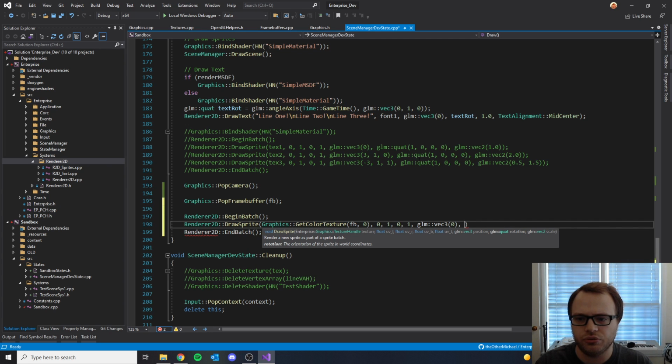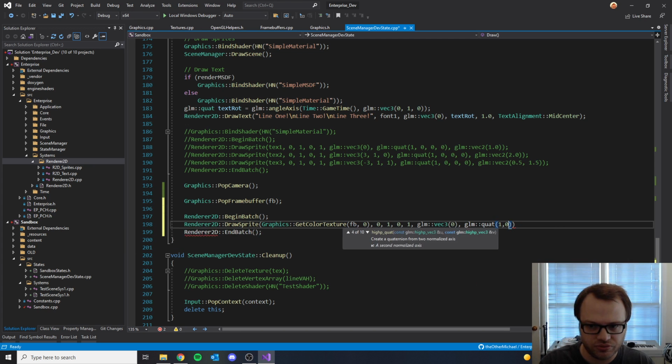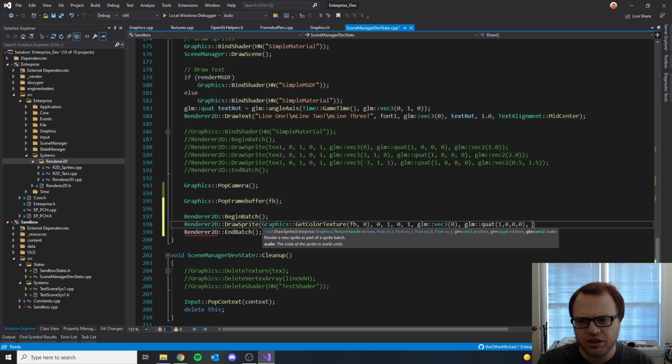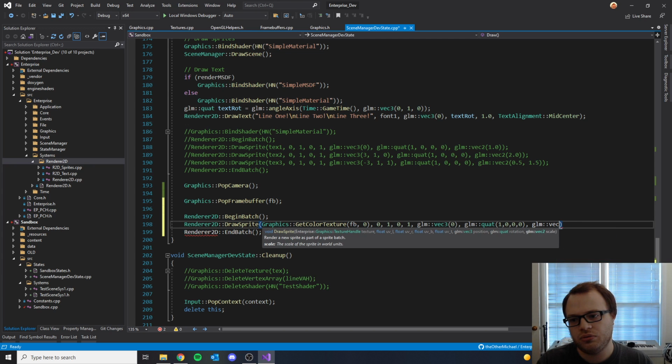So what we'll do is we'll just say position at GLM vec 3, 0, and then we'll do rotation of 0 as well, which is GLM quat 1, 0, 0, 0. I'm not sure if there's an easier way to do a non-rotated quaternion besides just spelling it out like that.